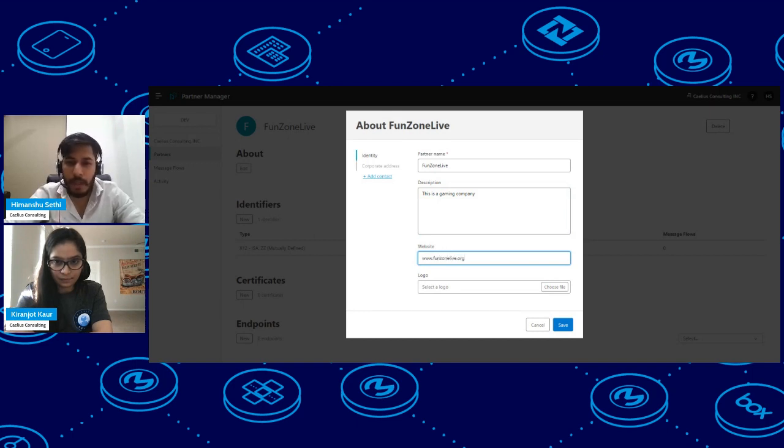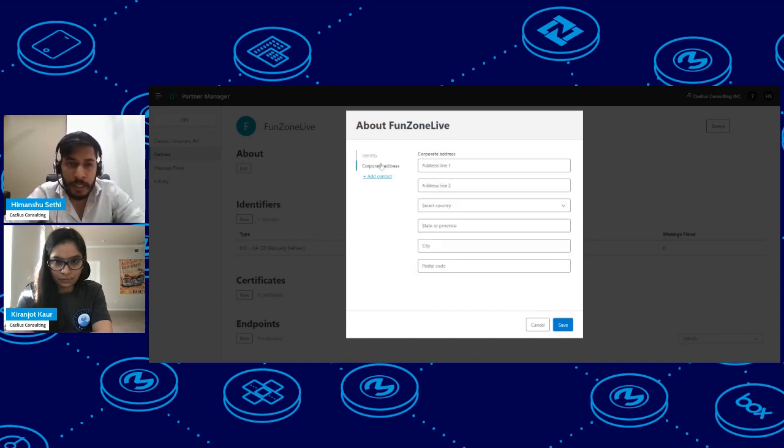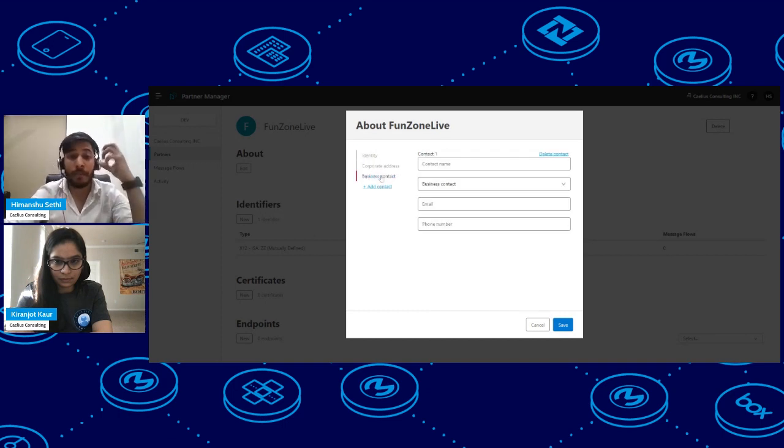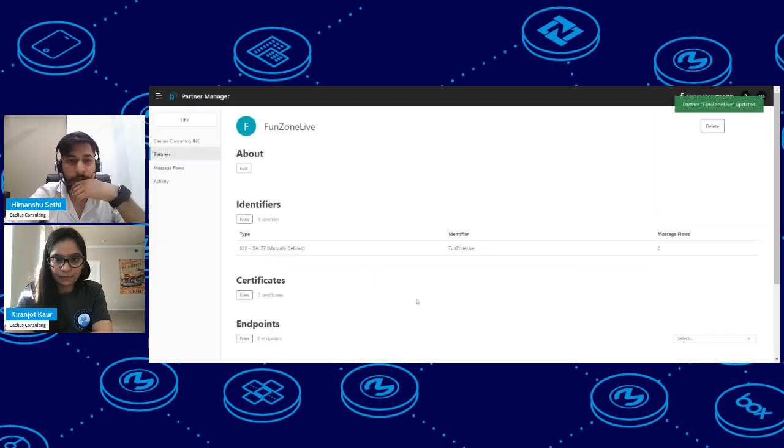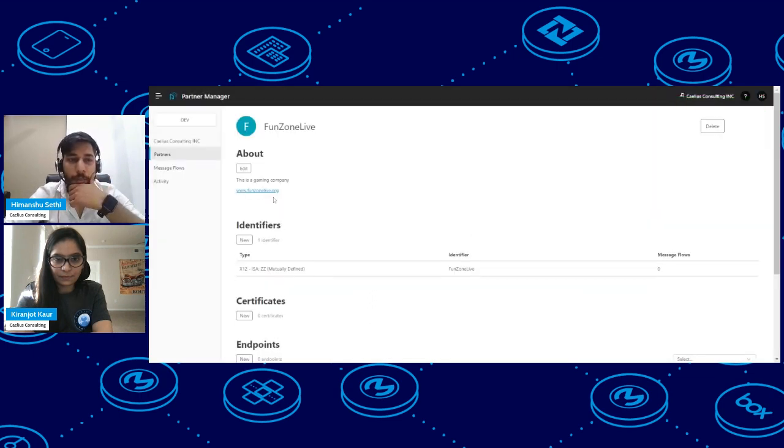Or maybe, I can also paste their logo. After that, I can add their corporate address, and if I want to add a business point of contact, like whosoever is handling these EDI transactions, or a person who is responsible for all the message transmissions, we can simply put it over here. Okay, moving on, we can just click on save, and you can see the details are populated. Once you update the logo, this will also get updated.